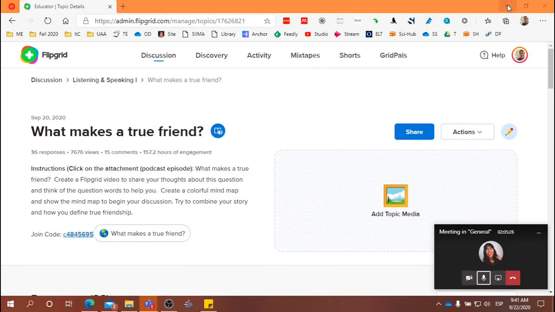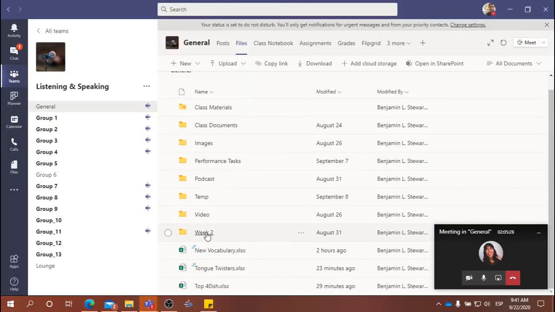The second thing we talked about today, make sure that you start uploading information to these three files. Top 40, these are songs, your favorite song that you would like to share. We'll try to bring in some songs in our class based on this list. We're also going to start working with tongue twisters, so try to find your favorite tongue twister and add that tongue twister to this Excel spreadsheet.